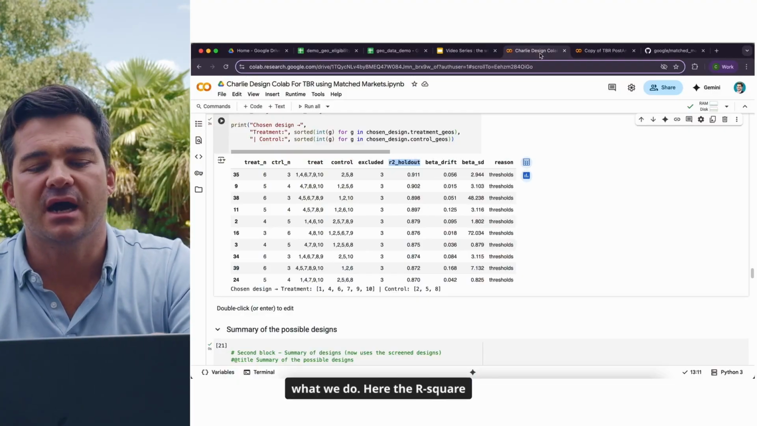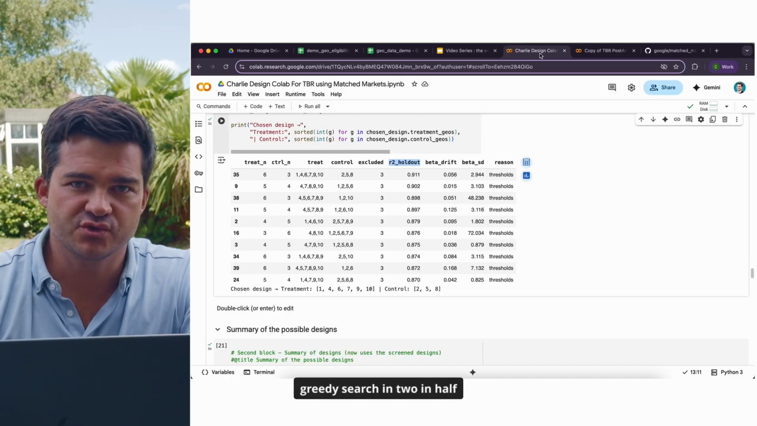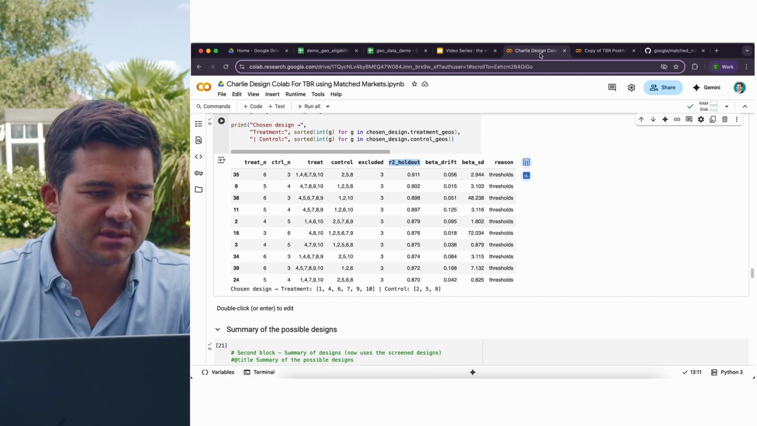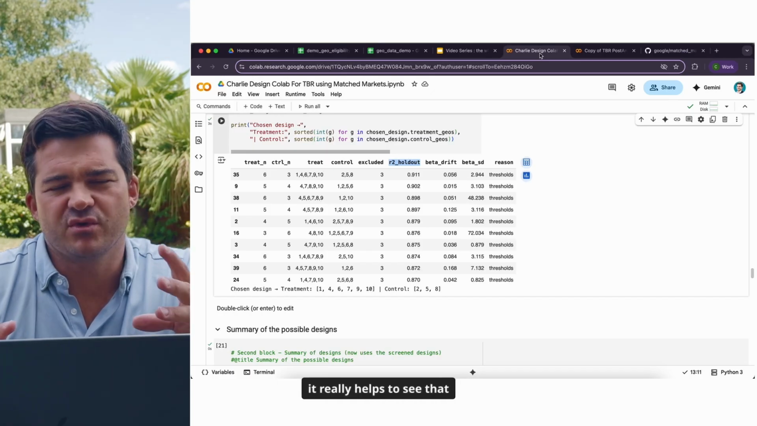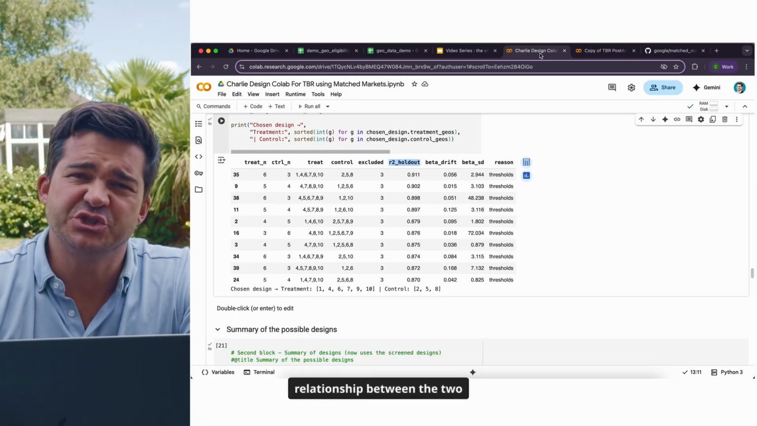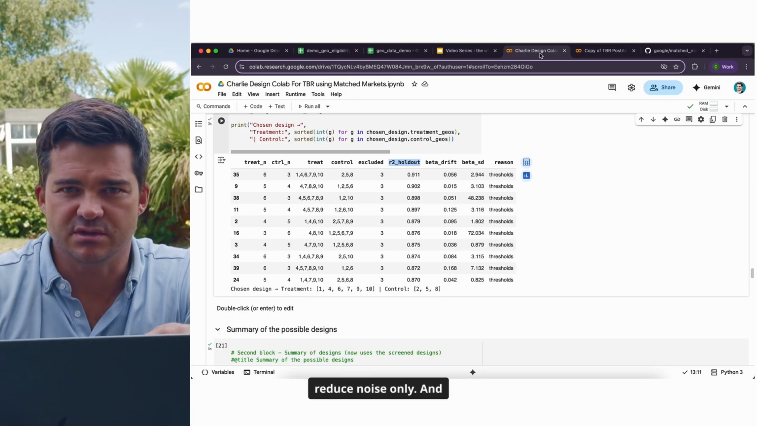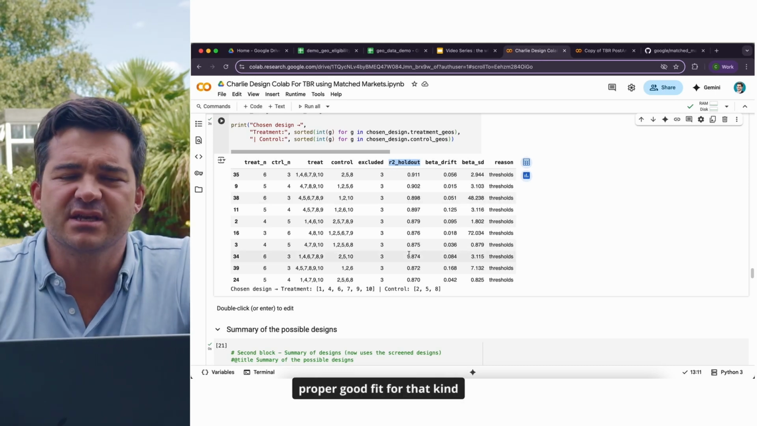Here the R-square holdout, what it does is that it splits the period that we use for the greedy search in half, and then you use the first period of the control and see if it predicts the treatment pretty well. So it really helps to see that there is a strong relationship between the two, and that we're not just force fitting to reduce noise only. And above 80%, it's a proper good fit for that kind of test.